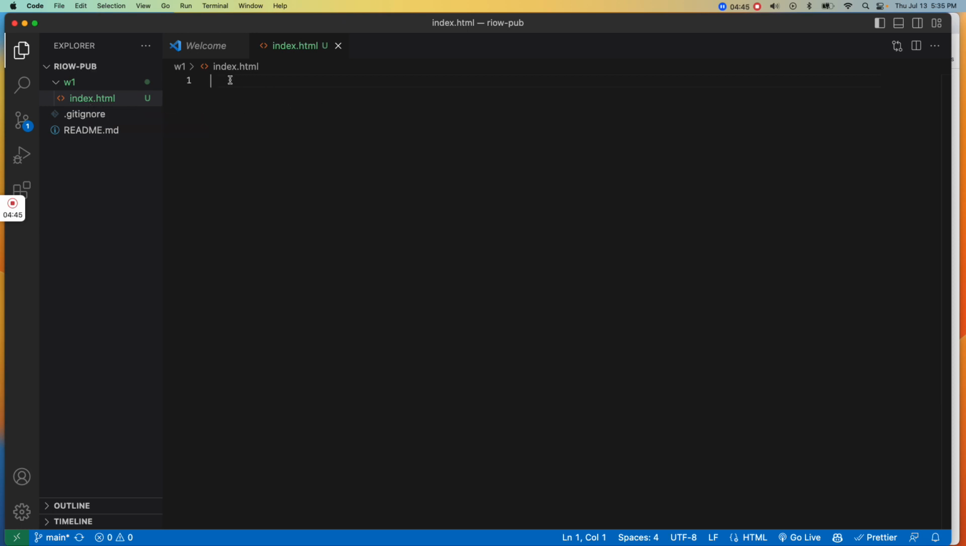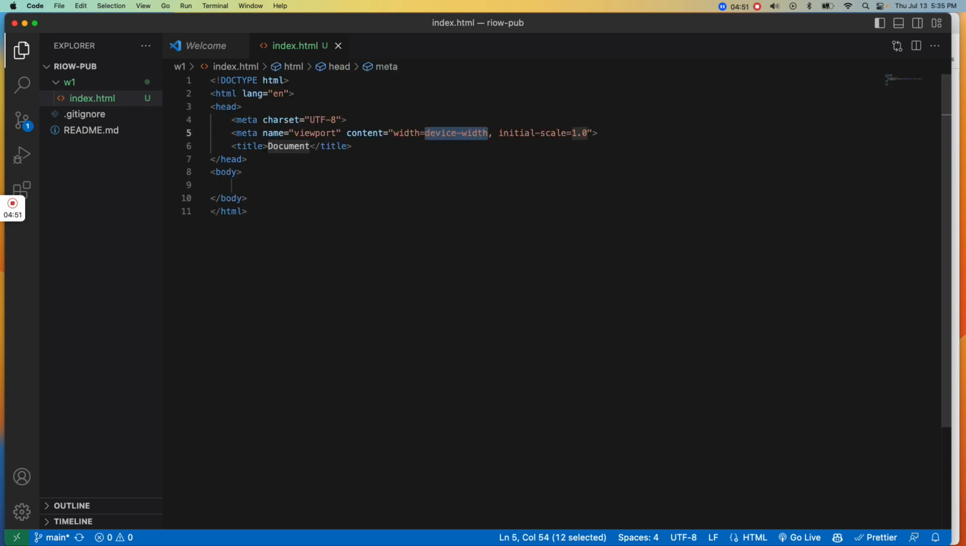All right, so for an index file, I'm going to do something very quick. I'm going to hit the exclamation point, and then I'm going to hit tab.